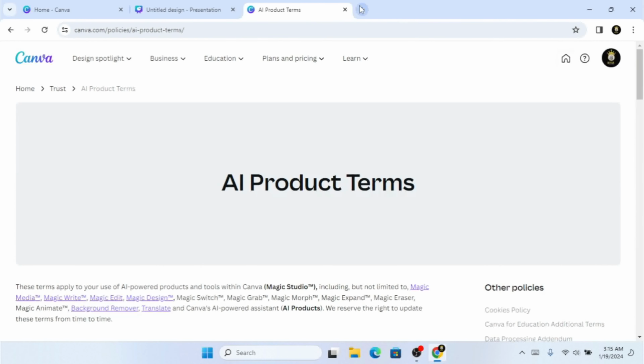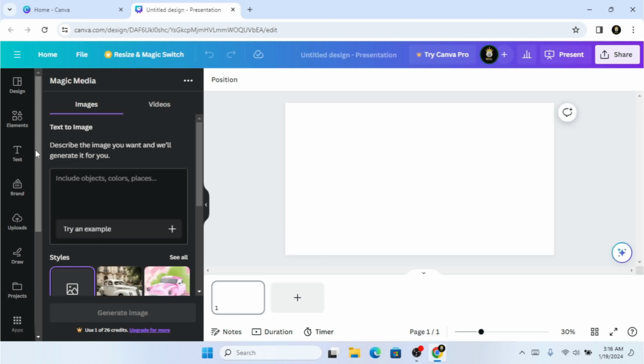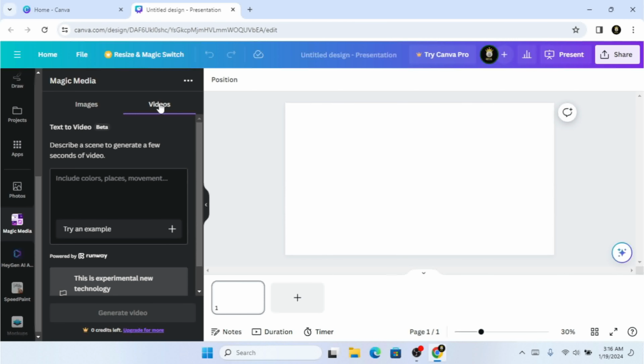So here we are going to close this. As you can see, when we open Canva and you're inside the new page that you create, in your left you have to scroll down to find Magic Media. Whenever you click on Magic Video, as you can see, video is also going to show you, which is going to be 0 credit for now.